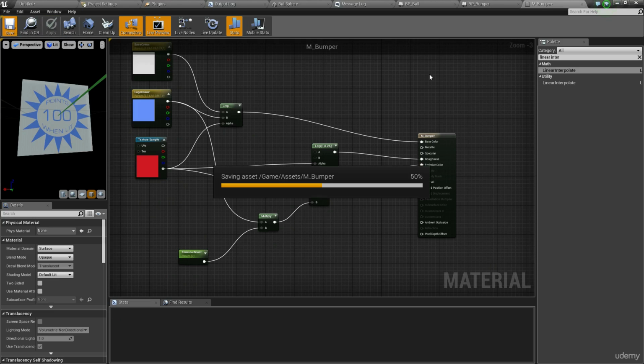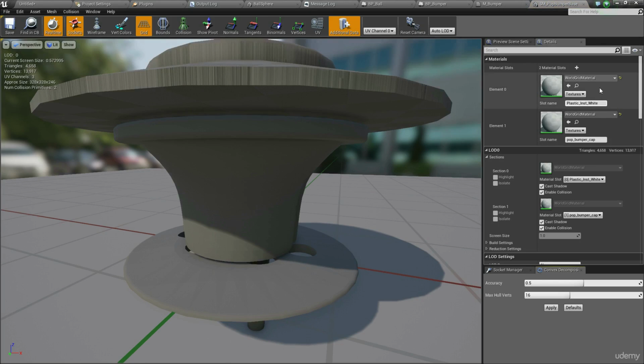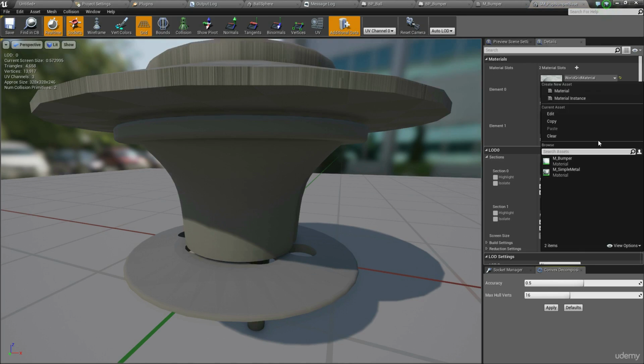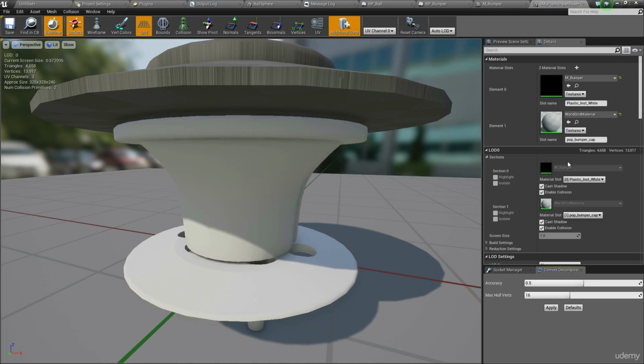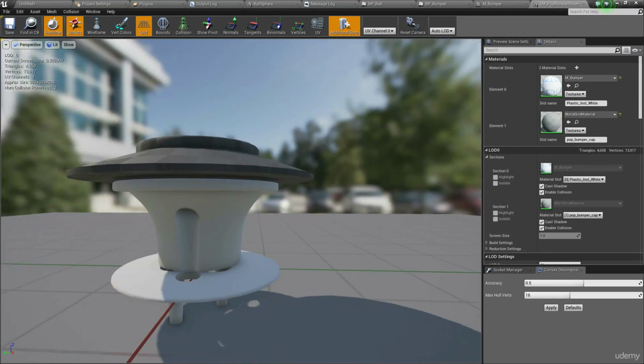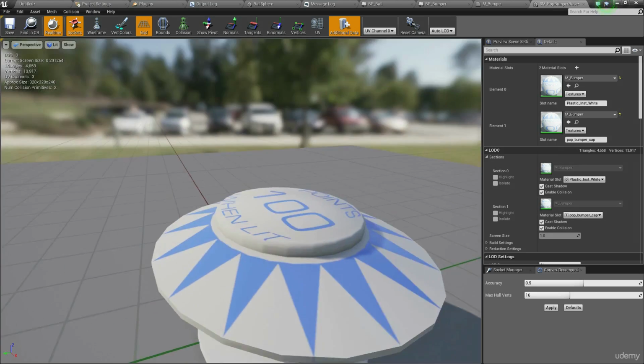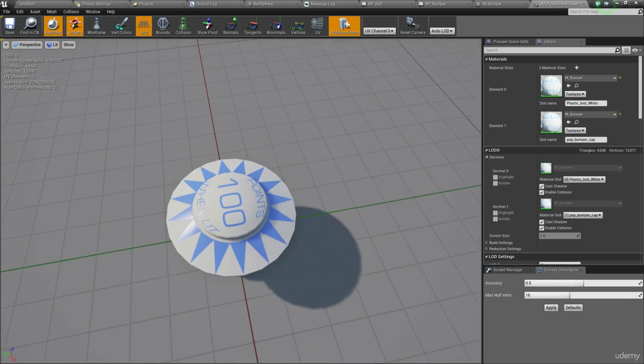I'm going to hit apply, I'm going to save it, I'm then going to go to here, and I'm just going to apply the material to the top. So I'm going to set this up as the bumper. By default, this actually just grabs the outsides on that part, so it's fine. I'm then going to do it again, bumper. You now see that we've got that set up nicely.